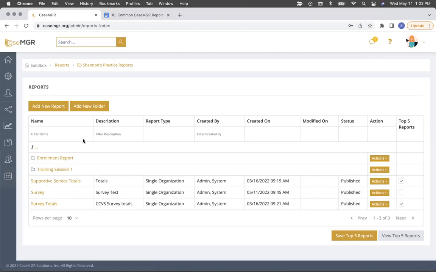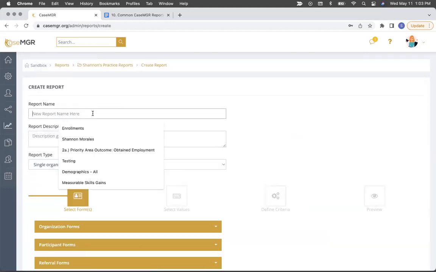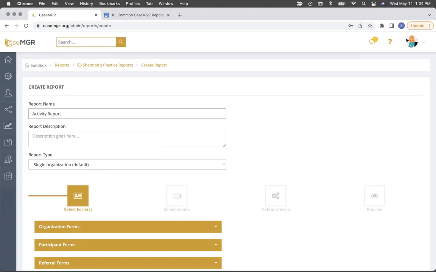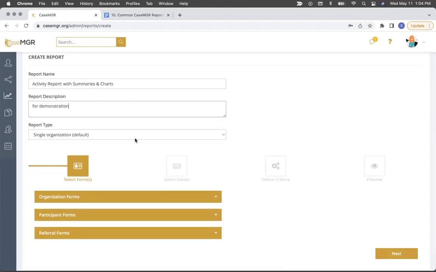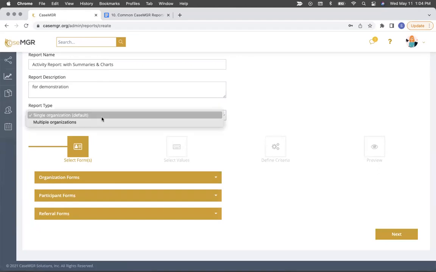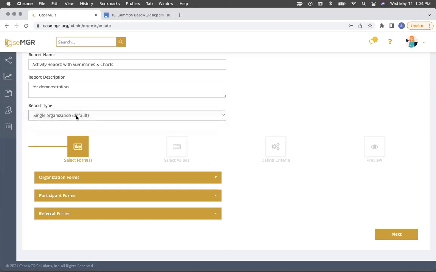So let's just build an activity report from scratch as a review. Again, I'm going to go to add new report. I'm going to name my report. I'm just going to call this activity report. And I can add "with summaries and charts" if that's helpful, just to remind myself that this has that information in there. And I'm going to put "for demonstration" on here. You can put in "for testing," whatever makes sense for you. Again, if you're a single organization, you're just going to choose single organization. If you have multiple organizations or multiple sites, you can choose multiple and choose which ones you want to see in there as well.